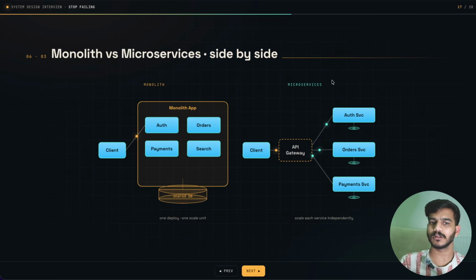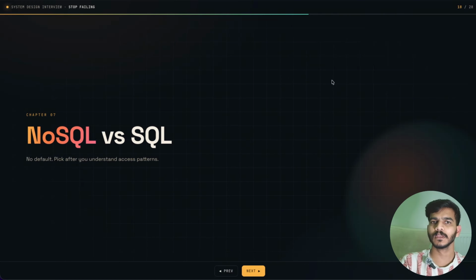A single monolithic service, you have auth, orders, payments, and search as part of it, and then there is a shared database. For microservices, you would use something like an API gateway, where you are redirecting the request between microservices. Now you have the load balancer and the microservices architecture, then the data storage.